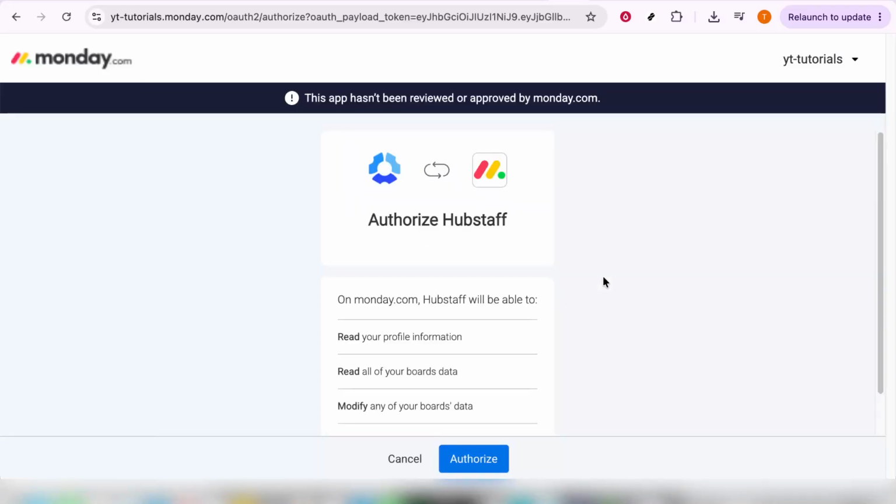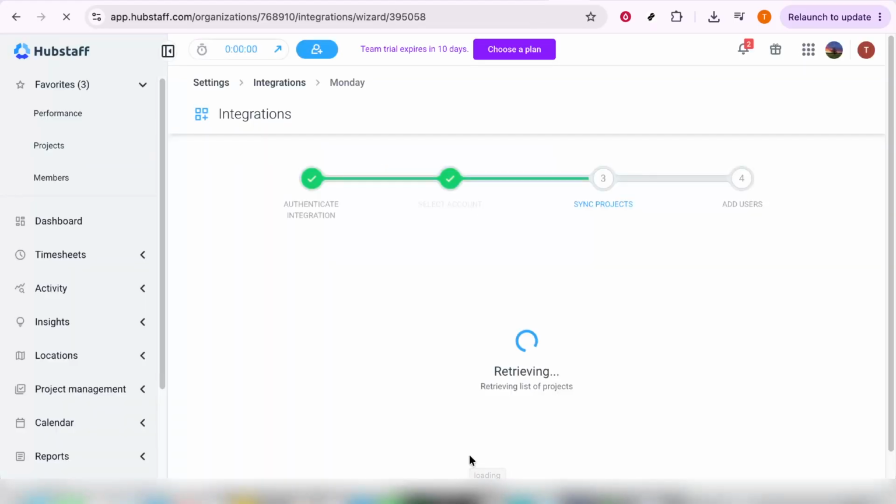If the connection doesn't appear right away, give it a moment and refresh the page. In some cases, logging out and back in can also help the integration display correctly. And that's it. You've successfully gone through the process of connecting Hubstaff to Monday.com.